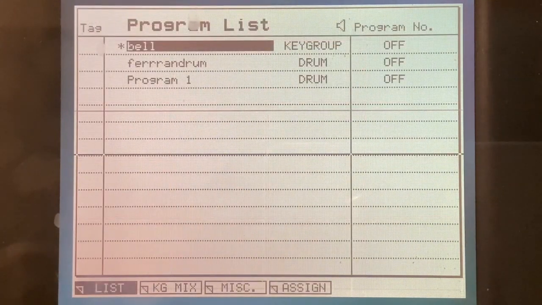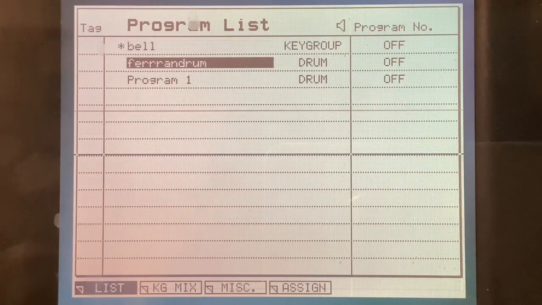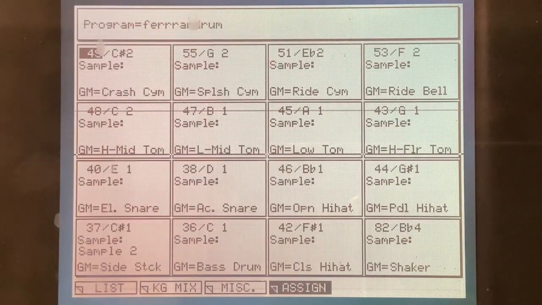Let's go back to my drum program here. If I specify this one and press F4, assign, it takes me to the same screen. Like I said, you can change the note numbers and you can change what is actually inside of that pad as well. So that's pad assign. That's basically it.